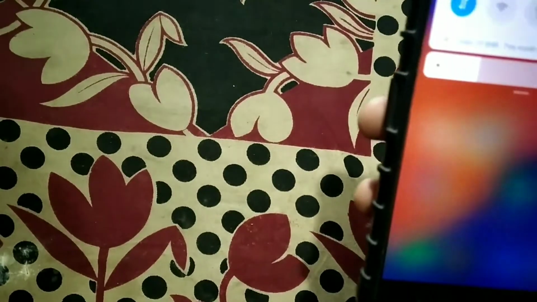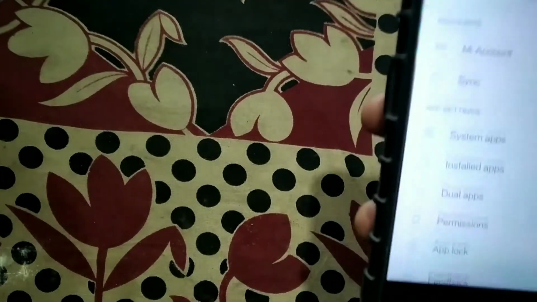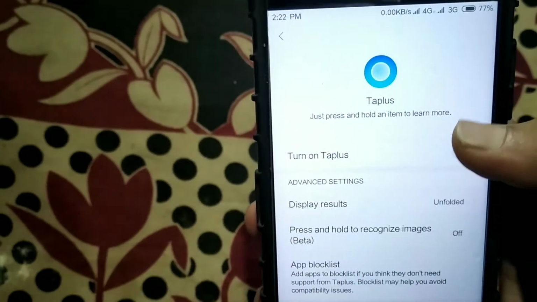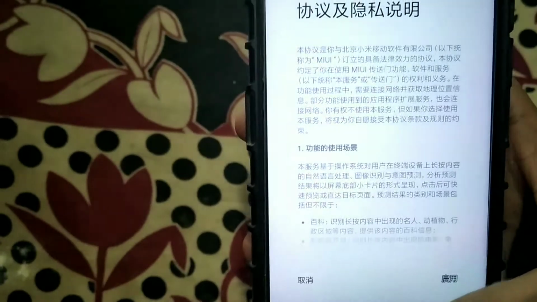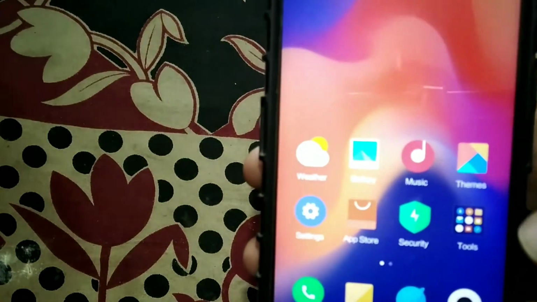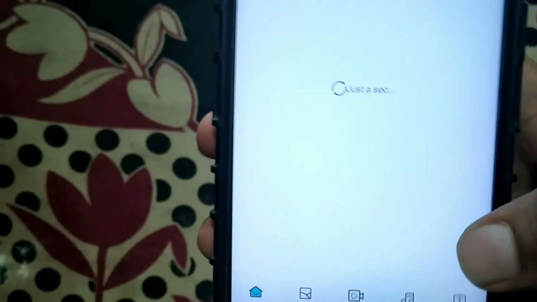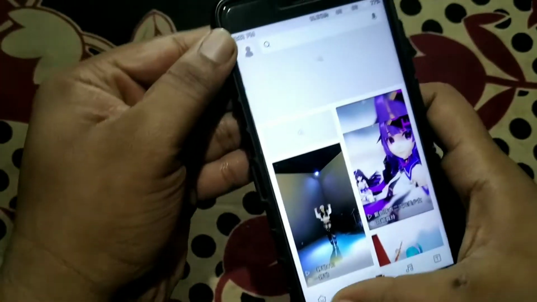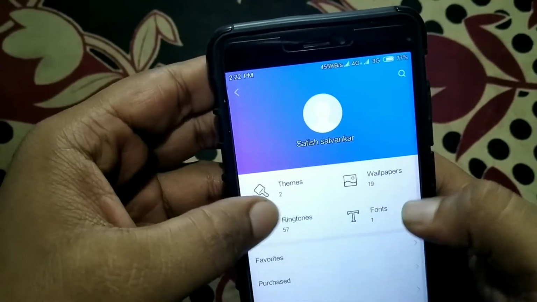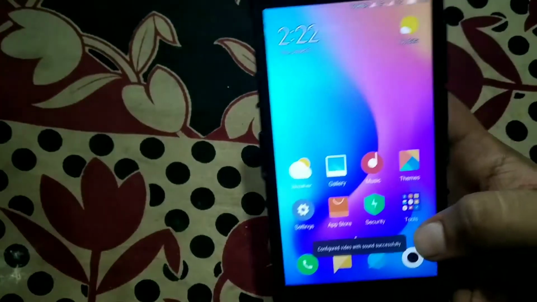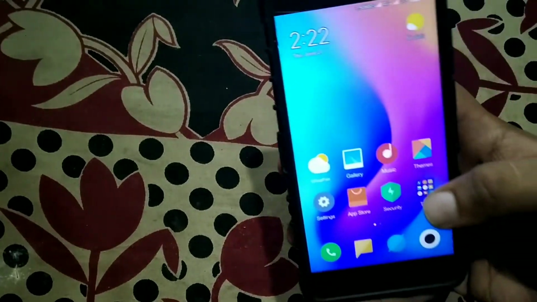Next is in settings and in additional settings, you get a new option of Tap Plus, which is in Chinese. Next is now you can set a video for wallpaper. See, in themes you get a video option for wallpapers. I have downloaded one. See, I'll show you. And apply. See. Now it will move. So you can set a video for live wallpapers.